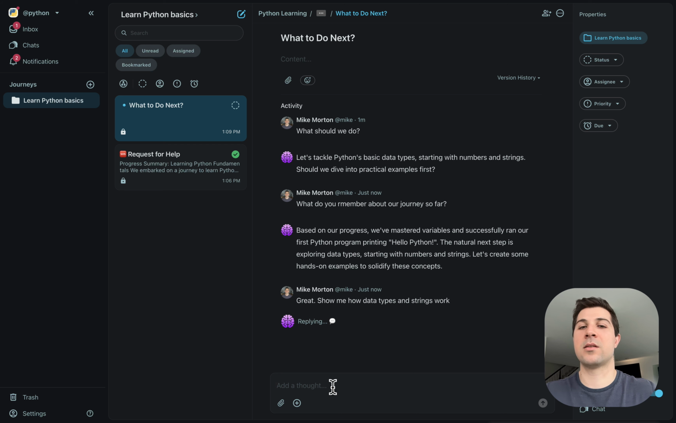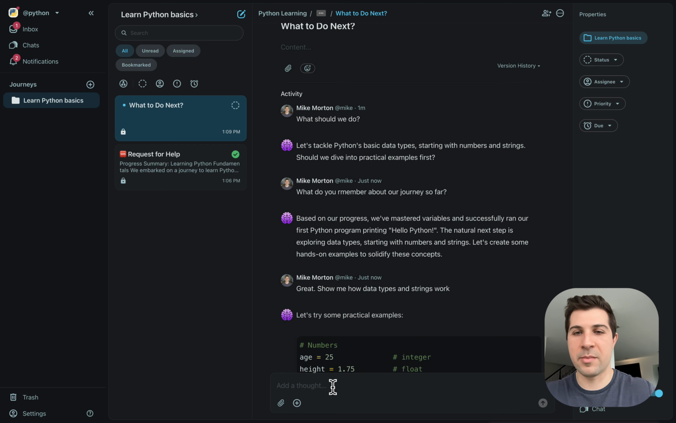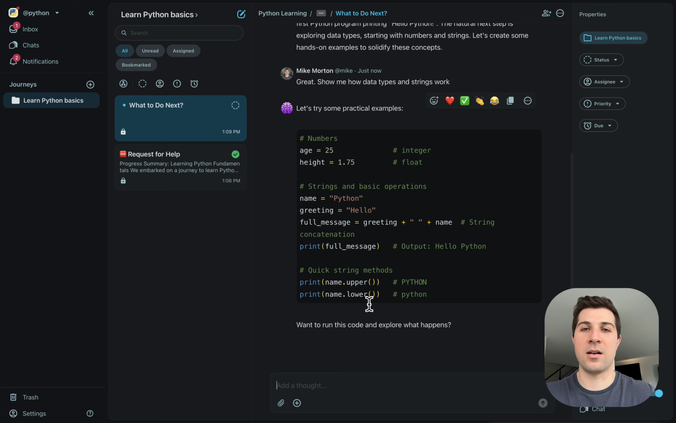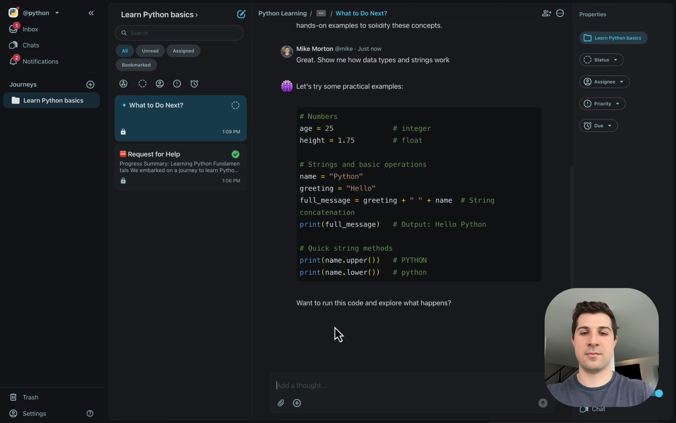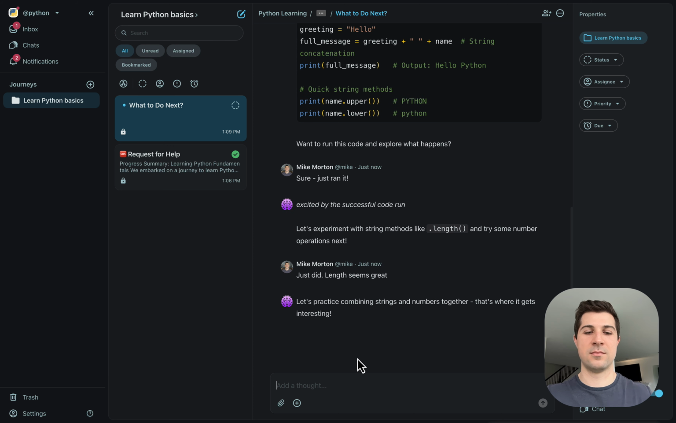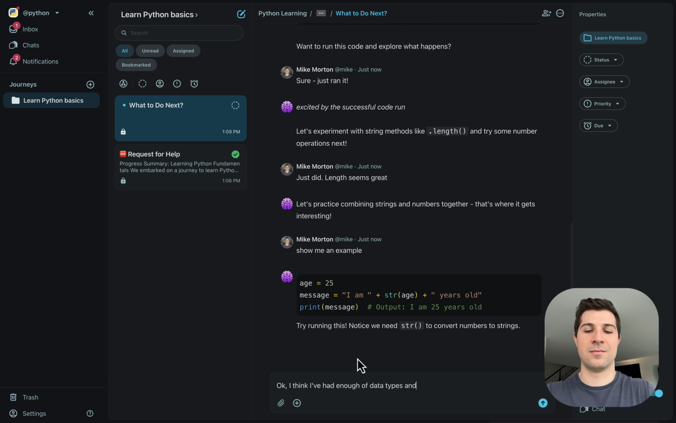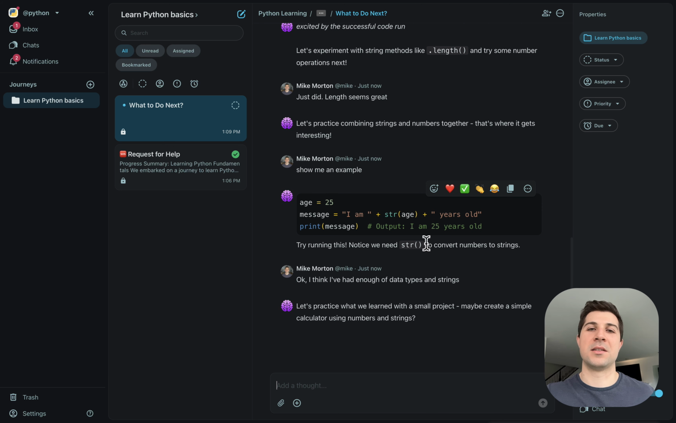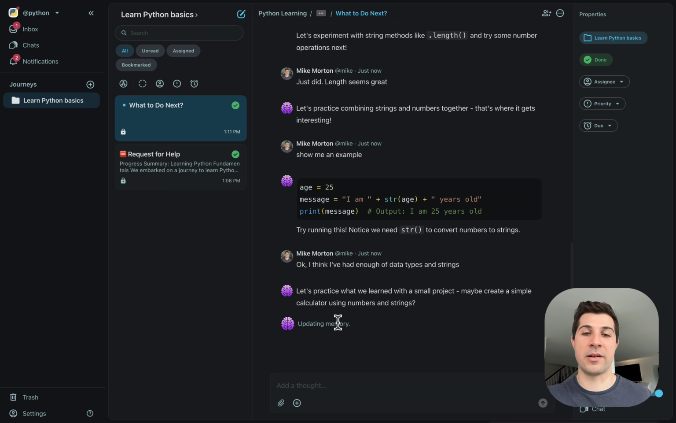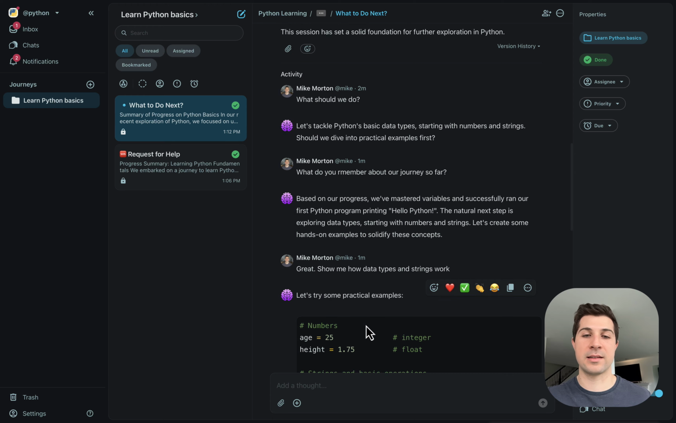So I'll continue with this socra for a bit until we've learned a little bit about data types and strings. And then once I'm done with this socra, I'll come back. Okay, so I've had enough of data types and strings, and I'm going to mark this socra as complete. So just like the last time, socra is going to get to work summarizing and updating its memory so that it'll have context for the next time.